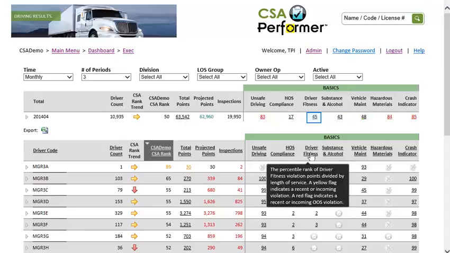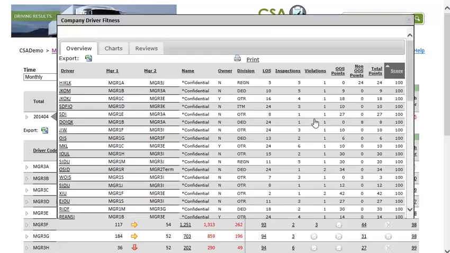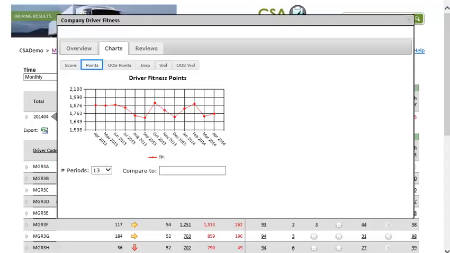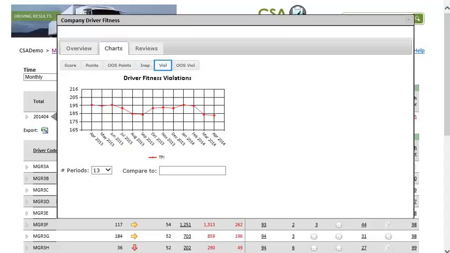Click on Driver Fitness Threshold Ranking. This summary drill-down pop-up window will display an overview list of active drivers that have inspections and violations within this basic. The Chart tab will show the overall score over your history with TPI. At the bottom of the graph, there is a drop-down option that will let you reduce the look-back time if you desire. Also, you can look at a graph of points, out-of-service points, inspections, violations, and out-of-service violations.